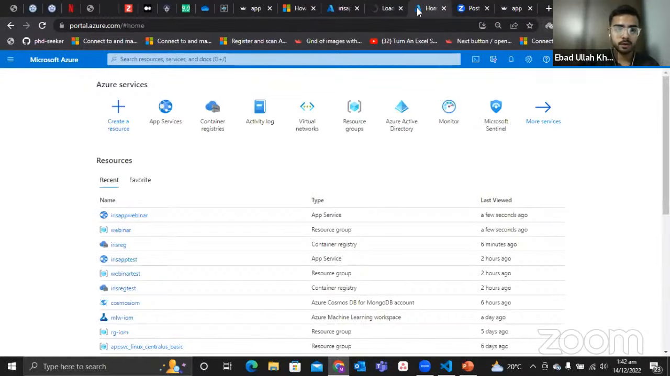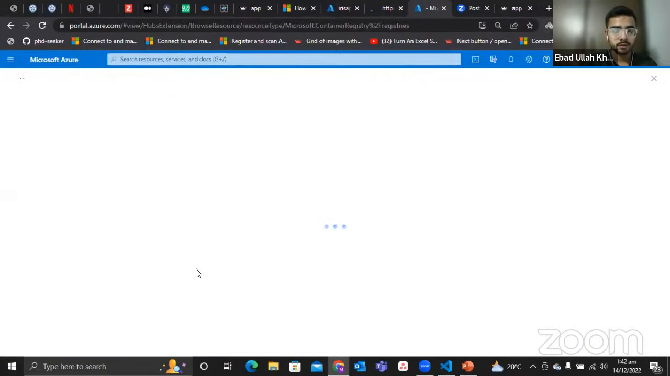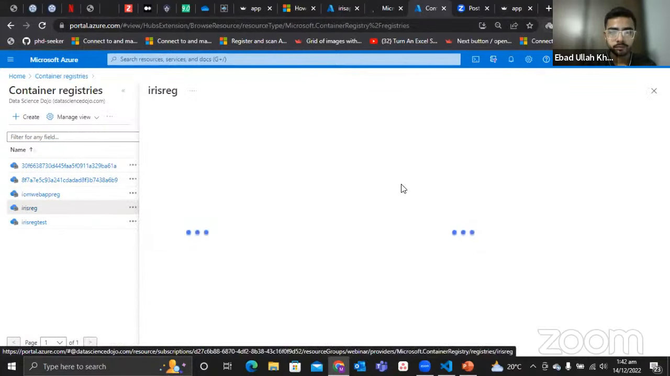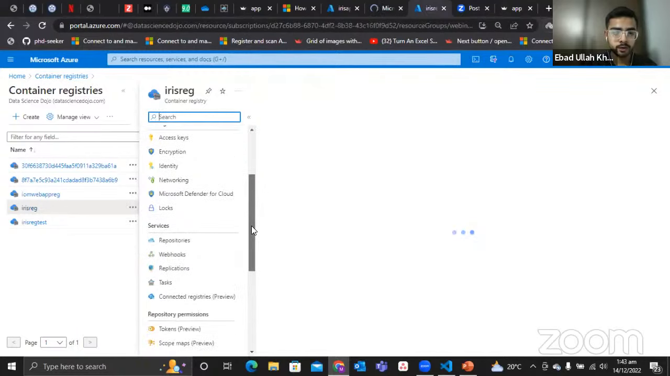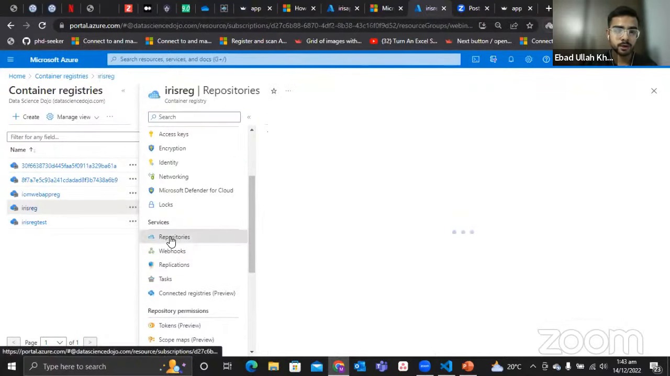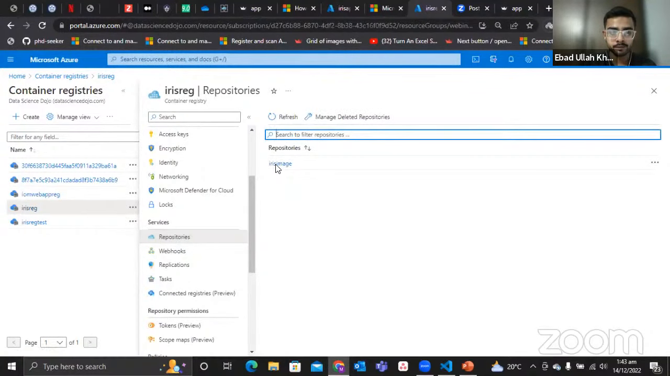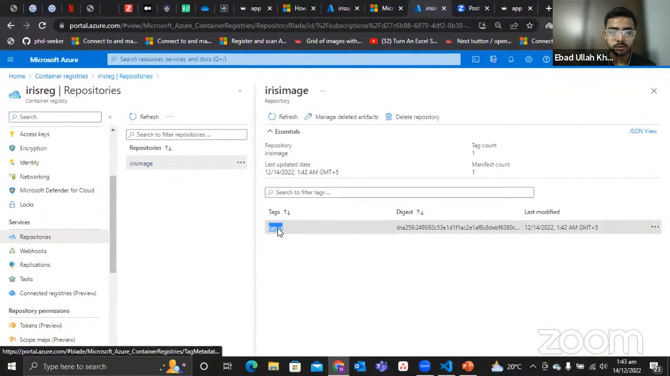Until then, we can go to the container registry that we just created. The name of it was Iris Reg. Then we can go to repositories, because that's where the images are uploaded. So what was the name of the image? It was Iris image. So as it is over here, we can simply go there, and the latest version is loaded. So this is the whole code that we just created, right?